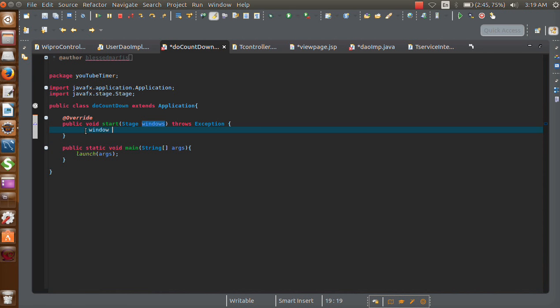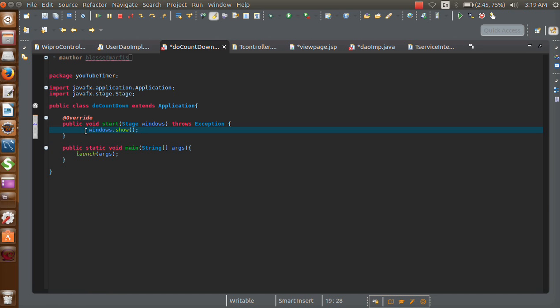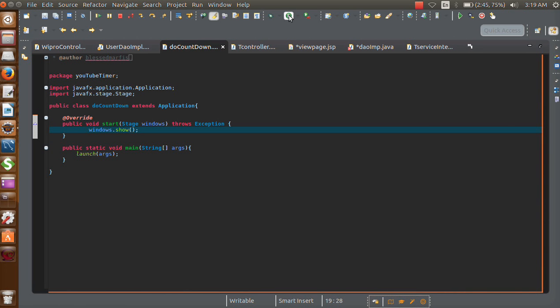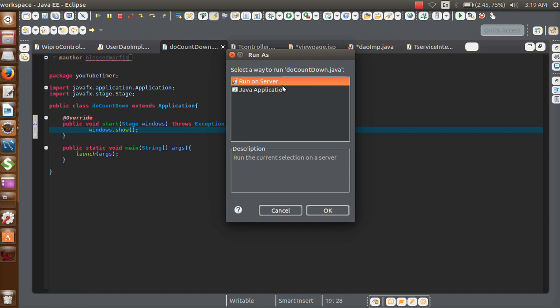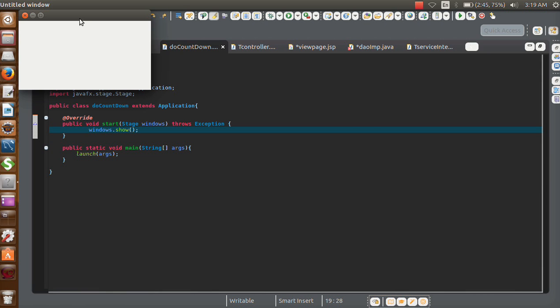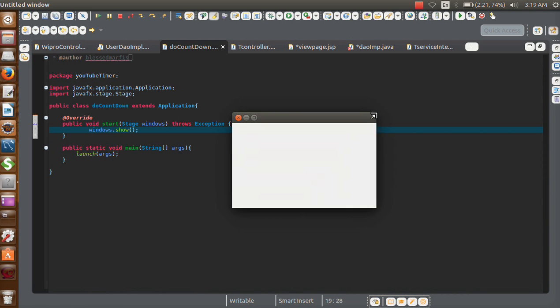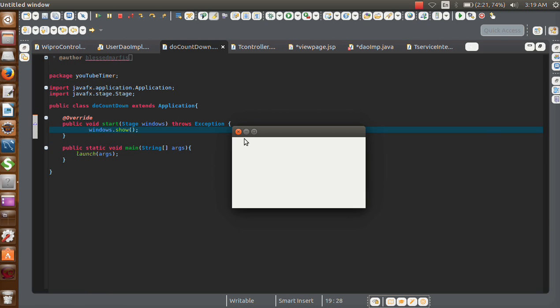So the first thing I'd like to show you here is creating a window. Now let's just run and see what happened. Okay, we get it. So this is what we have created now. Remember the stage; this is the window. This window is the stage.